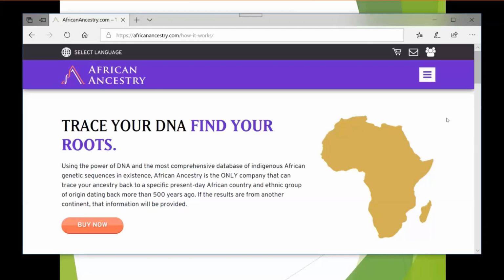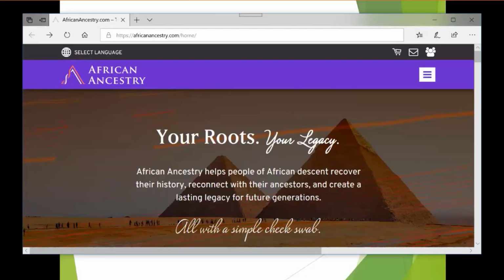So they are taking the mitochondrial DNA, from what I understand, and they claim to be able to pinpoint it to a particular tribe in Africa. So instead of just saying Nigerian, they'll say the Hausa people or the Mende people. Now, males, of course, carry the Y chromosome from their fathers. So they do have a Y chromosome test as well.